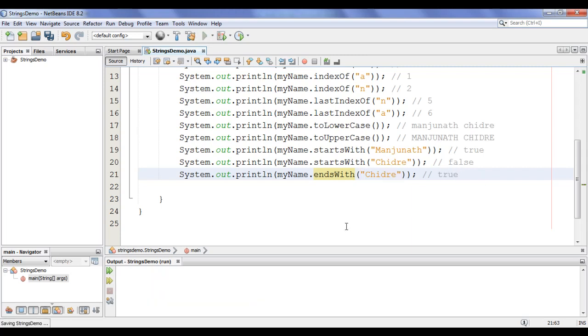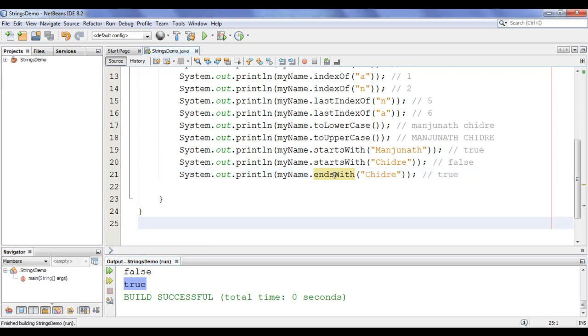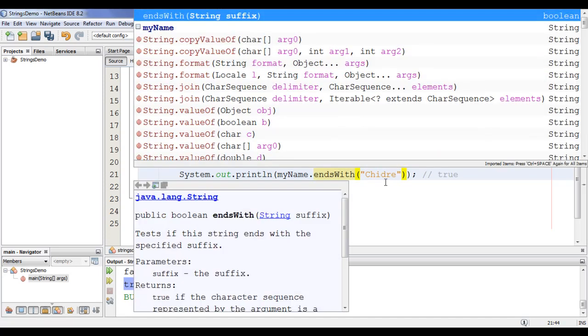If I say run project, you can see that it has displayed true here. So always use the documentation while coding, guys. Documentation helps you do a lot of things easily. It gives you complete information about the method and how you can use it. You can see that endsWith is asking for a string. So I have given a string. It is going to return a boolean value, true or false, right?